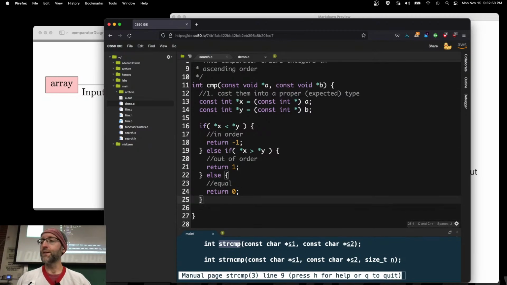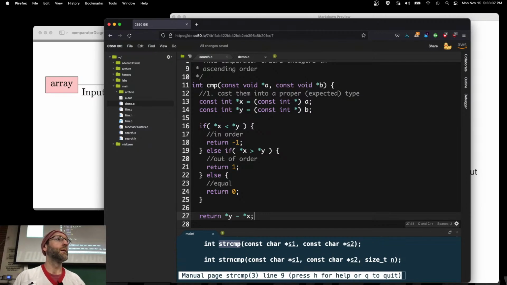Avoid the difference trick. Here's the difference trick. What if I had just done return y minus x? Is that right? Yeah. You fall victim to overflow or underflow. 10 minus 5 here is going to be positive, so they are out of order. But if I went with 5 minus 10, that's equal to negative 5, so they're in order, and you'd return something negative. If they were equal, 5 minus 5, you'd return 0.